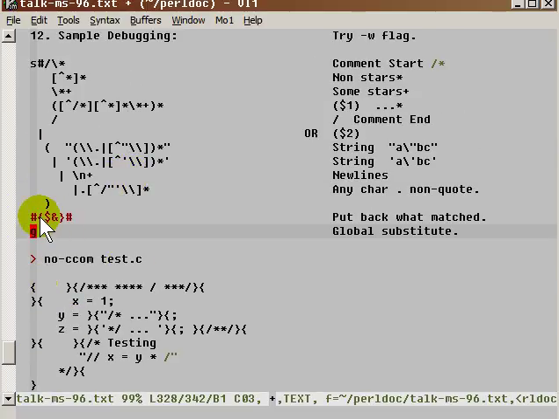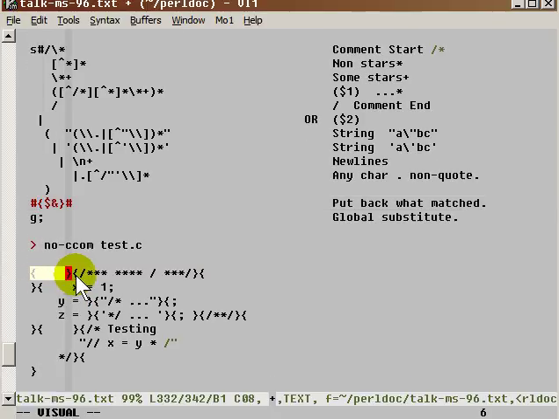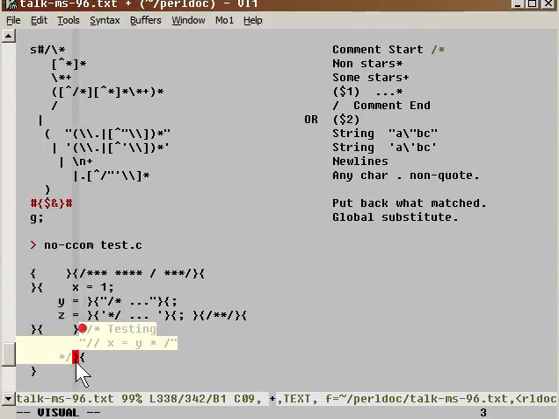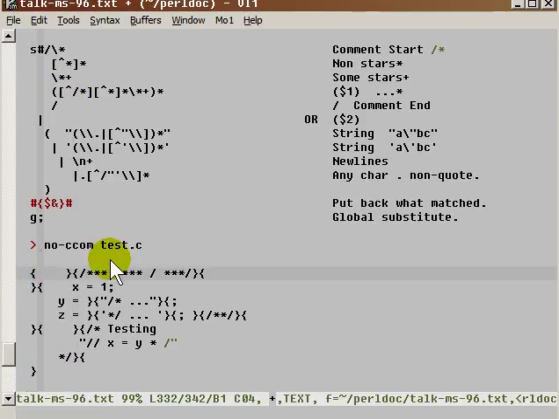In this case, we are putting it back with parentheses around it. You can see what is matching every time. This is matching, this is matching, and so on. So you get an idea what is matching for each thing. And there are many more tricks in Perl 5, the new versions, to actually debug your regular expressions. Okay, so that's about it for now.